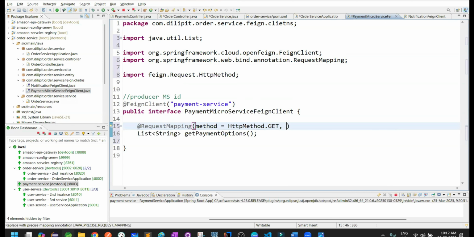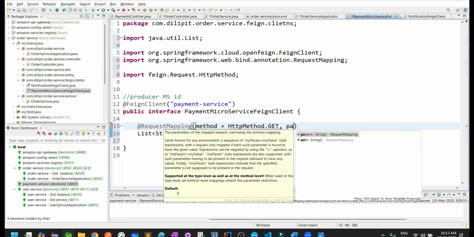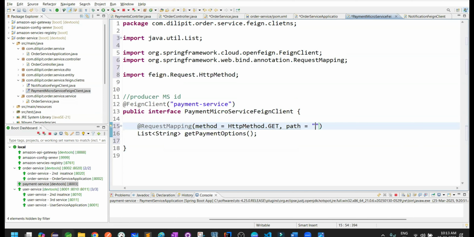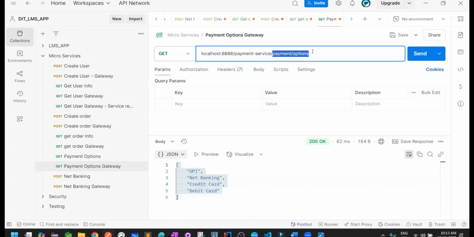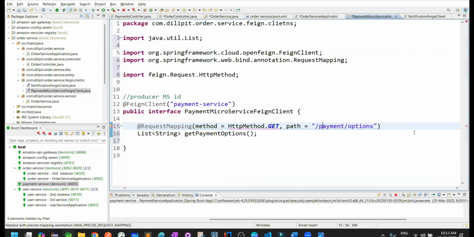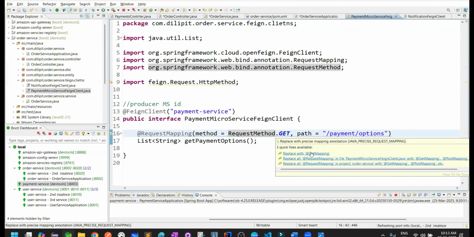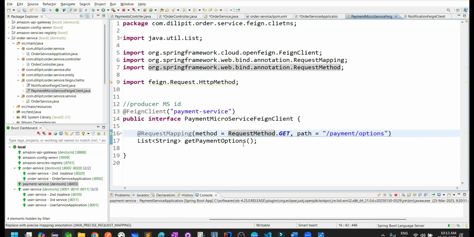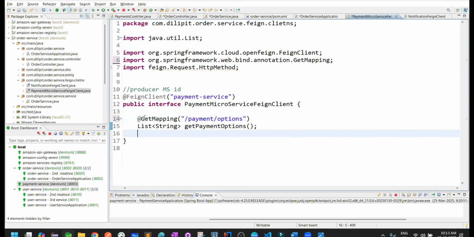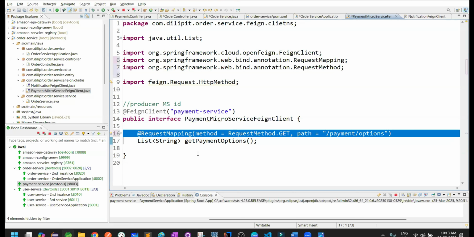It is GET, comma. What is the path you are taking in this case? Path equal to slash payment, slash options. Okay, this is wrong. You can use shortcut annotations also, you know that, right? GetMapping, all these things. You can remove this, then it will become a GetMapping, the shortcut annotation, and you can take path or value, whatever it is. These are all details. Okay, let me keep that one only. No problem, you can replace it later with the shortcut.